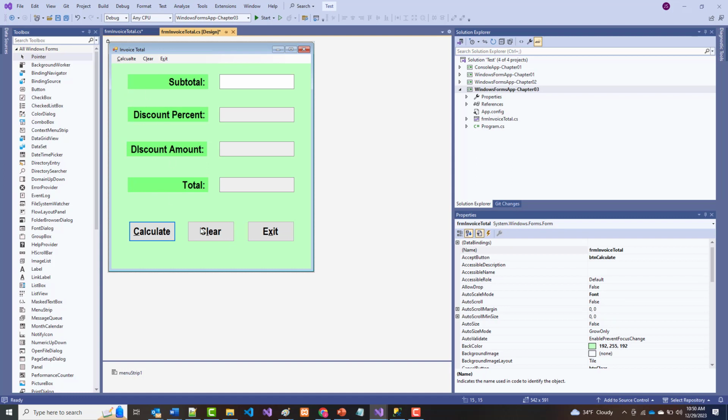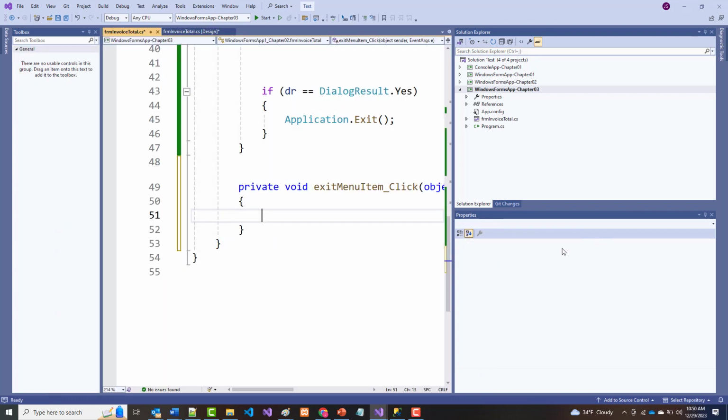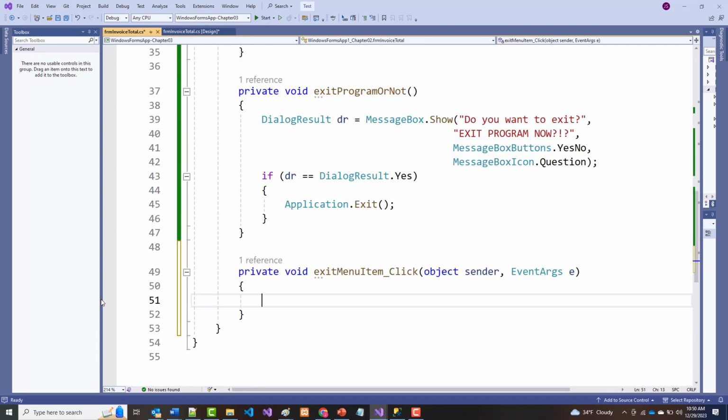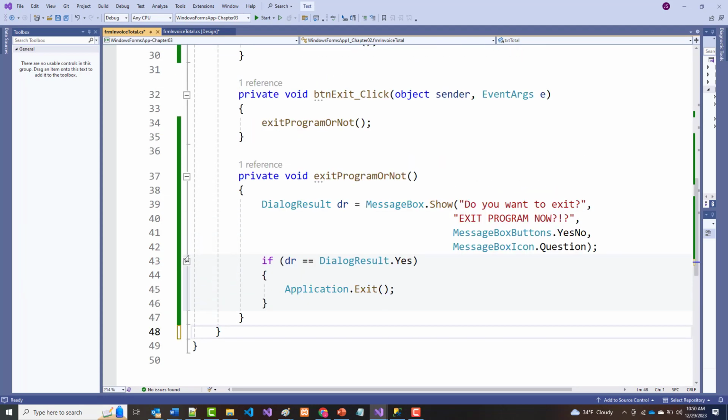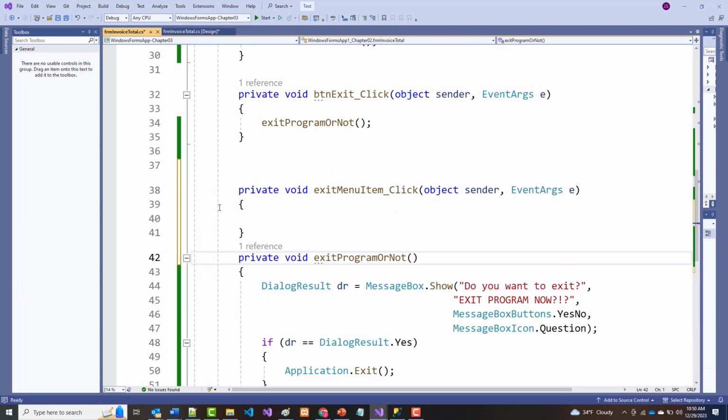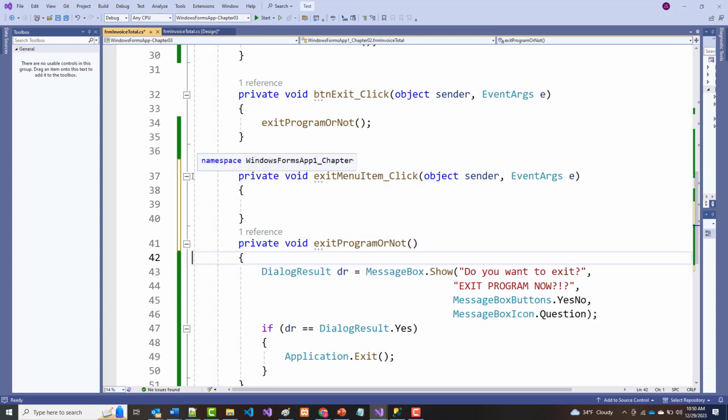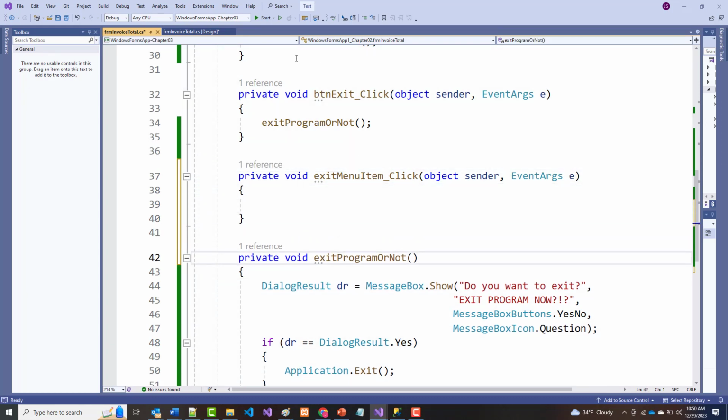Now, just like buttons, these are going to respond to 2 clicks. So I'm going to put this one in first. It doesn't matter which one you put in first. There's my exit, and there it is. And it's actually pretty much right below the other exit. I'm going to move it so it's literally right below the other exit. So there's my button exit, and there's my menu item exit. And I'm going to call the same routine.